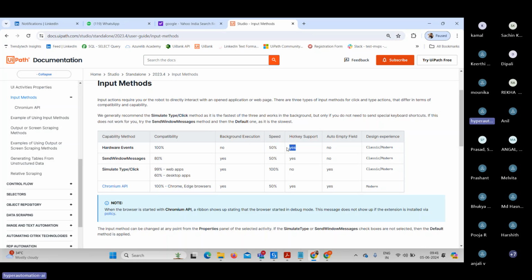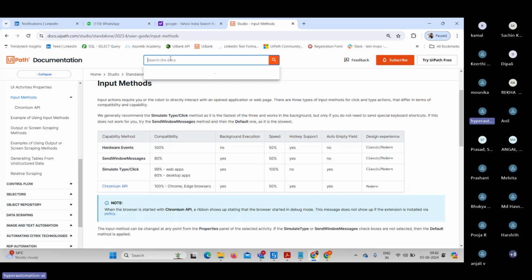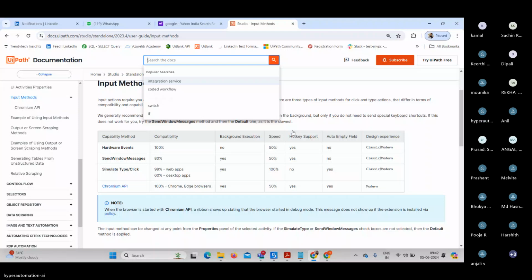Hotkey support, let's say that while you're trying to enter some values, like you're trying to search for your path and you hit enter. It's a shortcut key, right? So such sort of hotkey support, yes. Auto empty field is not available, nothing but there is some existing data, you want to delete the data and enter a new value, which is not happening here in the auto empty field option. So design experience, it's available in both classic and modern. Okay.